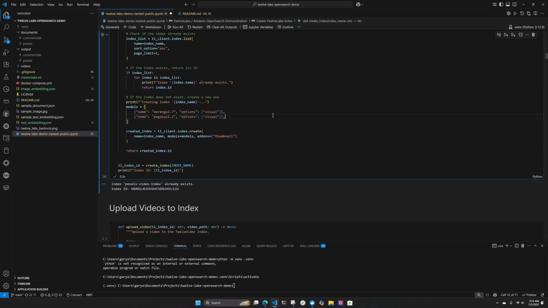You do want to run this command though, even if you already have the index, because we're going to set our TwelveLabs index ID, and that's the index ID that we're going to use for some of the additional commands. So you can see that the name of the index is Pexels Video Index, but it has a unique ID, and that's what we're going to go by for a lot of our commands.